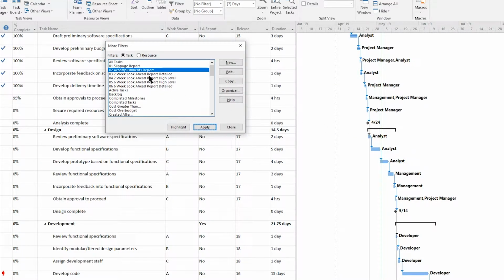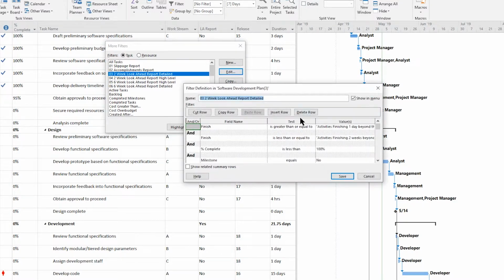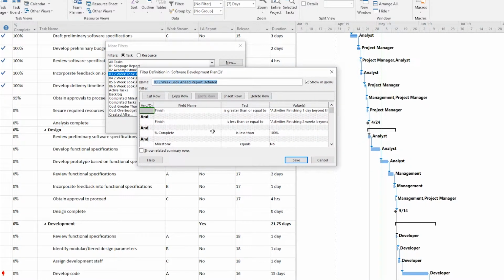The look ahead detailed. Now this one, in order to get everything that's going to be done within the window of time, for this one we got a 2-week window. But as I say, this is asking you for dates, so you can put any date in there. You can put 4 weeks, 2 months, 6 months. Percent complete is less than 100%.